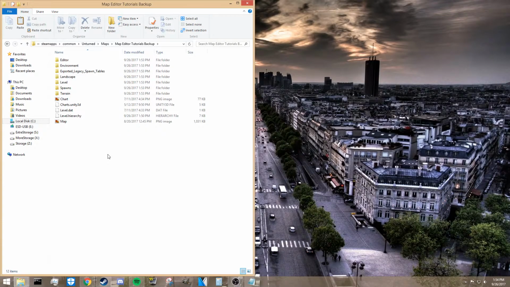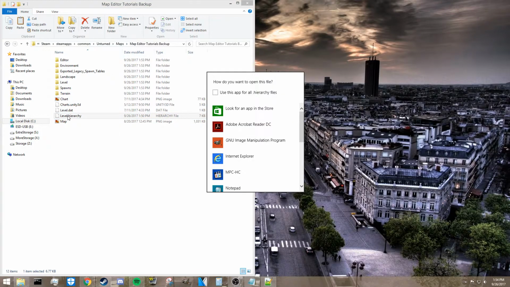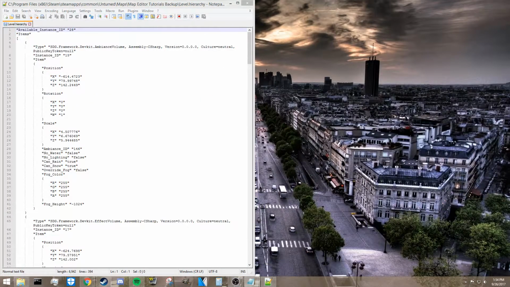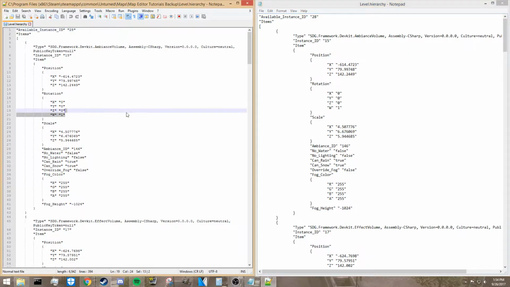So once you're inside this backup folder, what we're going to be focusing on today is the level.hierarchy. If you open it with Notepad++ or even Notepad, you'll see some extra stuff in here. So I've got them both side by side. I would obviously suggest using Notepad++. It's free. I may have the link for that also in the description below.